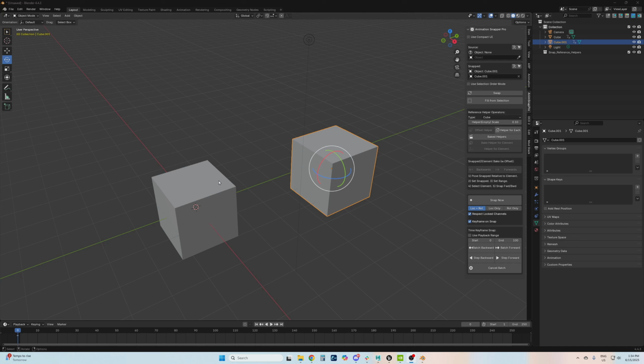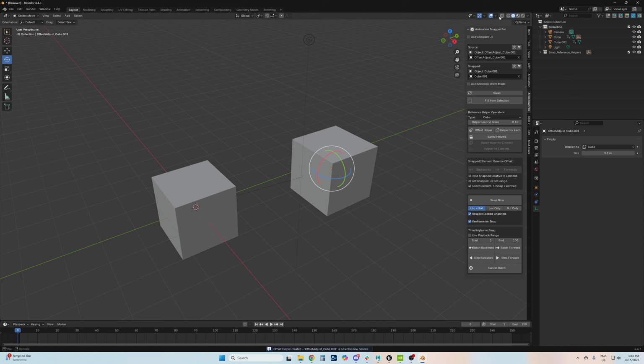So the first way to get a preview of what your snap will actually look like is basically just to select those two, fill the selection, create an offset helper. Now the offset helper will create that box for you. You can either set the scale for this beforehand, or you can just change it to any shape here. But say we just left it the normal size, that little box will actually be your preview of what this would look like.